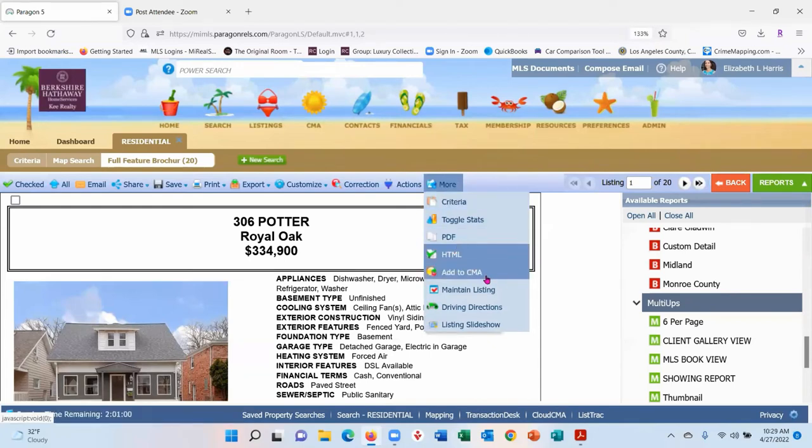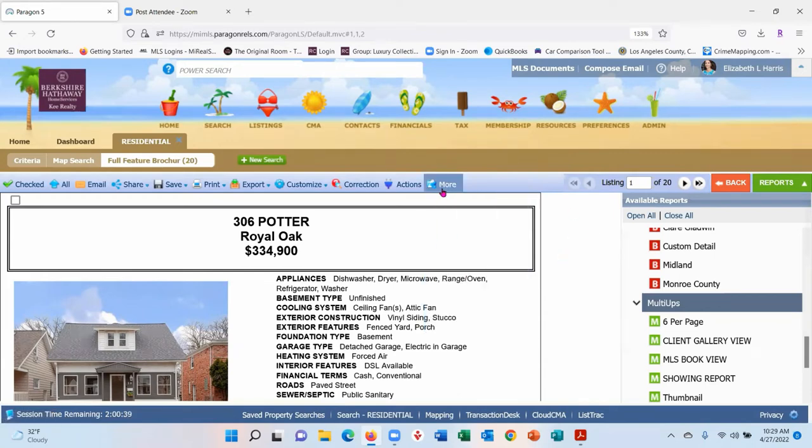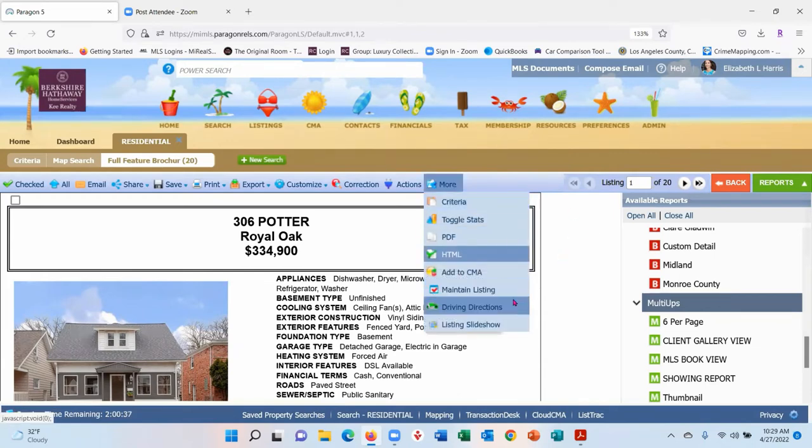This also allows you to add to a CMA. The CMA is a CMA that's done in Paragon. So Paragon has a CMA for you. They have improved it. It's better than what it used to be, but I am still a big fan of Cloud CMA. But if you'd like to use the CMA in here, this will allow you to run your search, go in your spreadsheet, select those properties, and go directly to create a CMA. You can maintain your listing in here if it's your listing. Gives you driving directions. Listing slideshow.